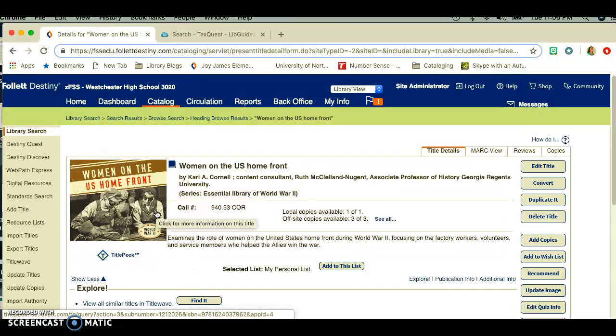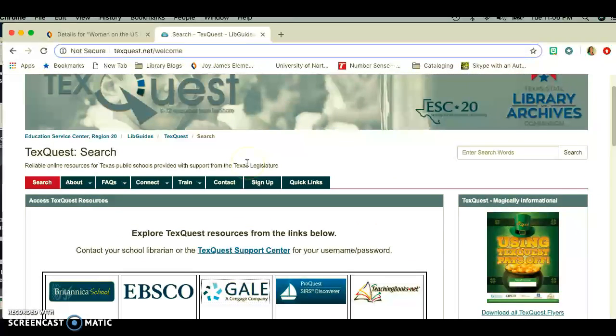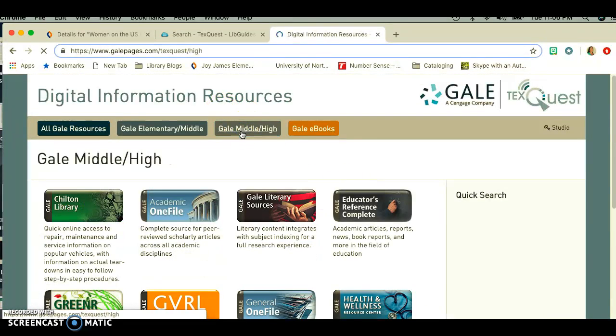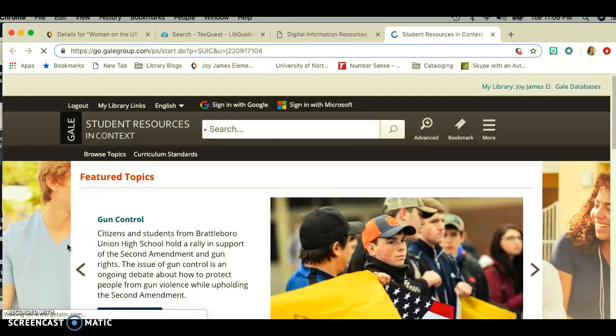Now I do want to show you another search engine with our databases that we can use. And it's one of our free resources that we offer under our text quest. And it's called Gale Resources. Now when we go in, we're going to go into the middle high. We're going to scroll down to our student resources in context. Now I am already logged into the computer, but you can use your card to log in with our information for our passwords. So automatically you can see it's pretty user-friendly.